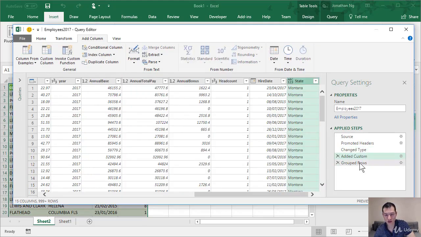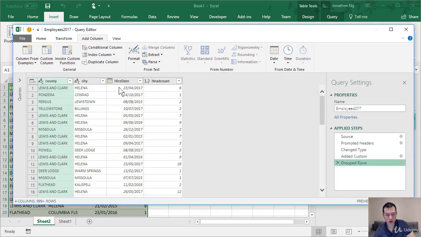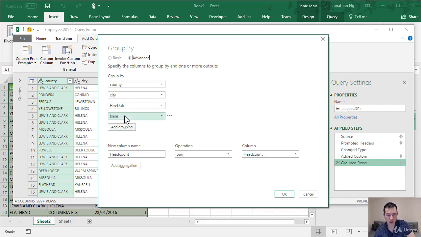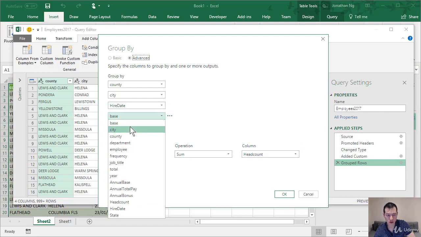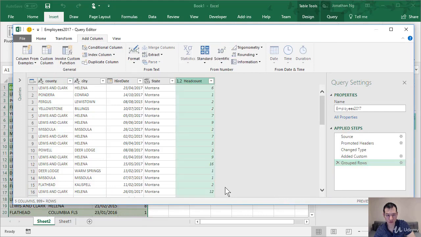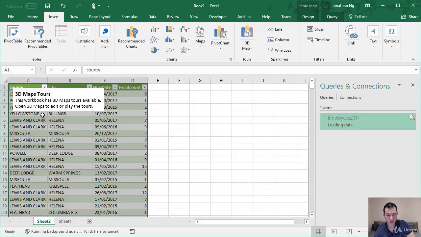And here we have our state. For the groupings, the state hasn't been grouped here yet. So let's just modify this with the little cog here. And we're going to add one additional grouping, which is state. Click OK. Close and load.